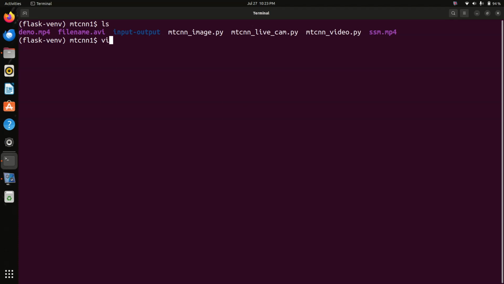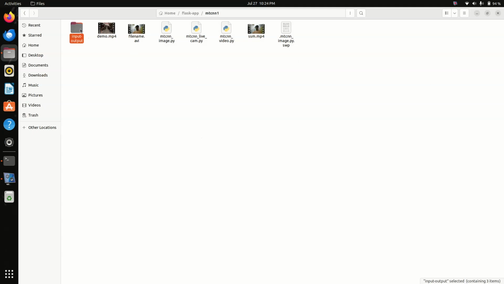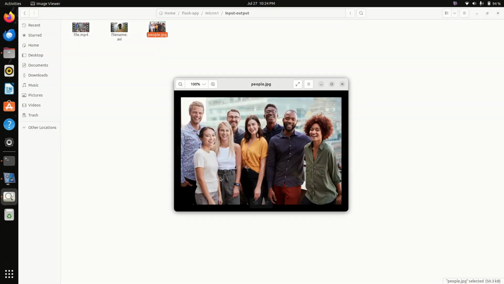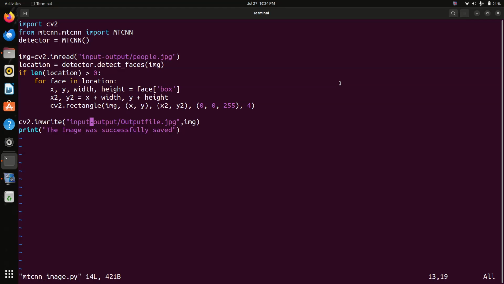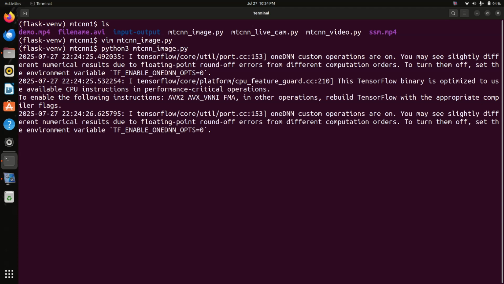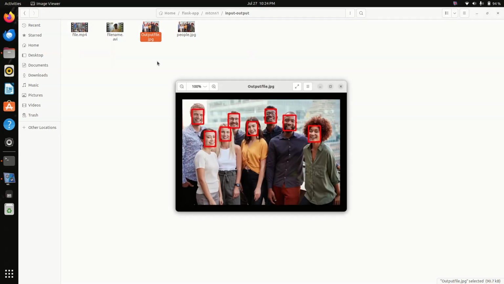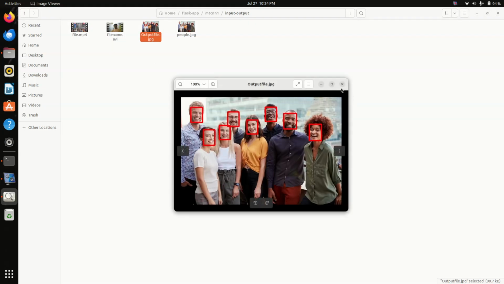We can see here this file. Here I have taken the image people.jpg. I will show you that image, input and output, this people.jpg. This is the image. Now I will be performing detection on all these faces. I will execute the program. Yes, fine. We can see here. Yes, so face detection from image has been done successfully.